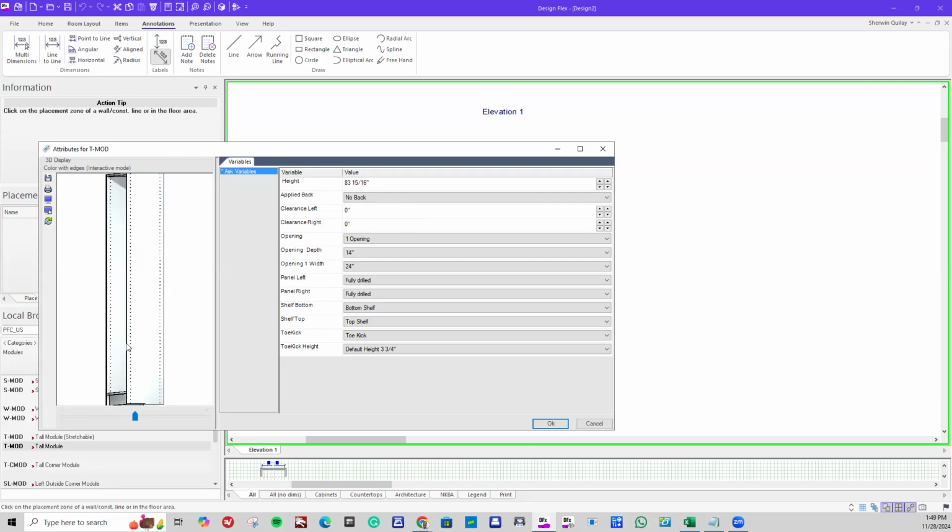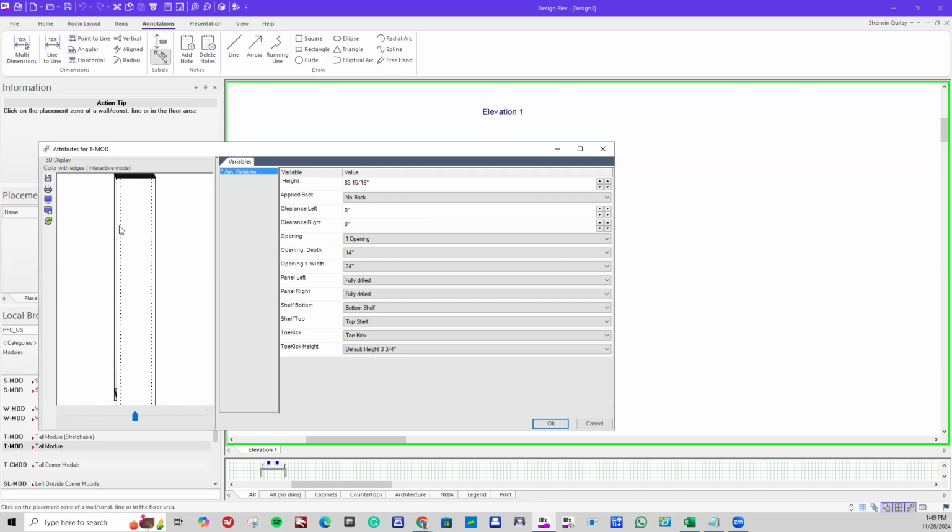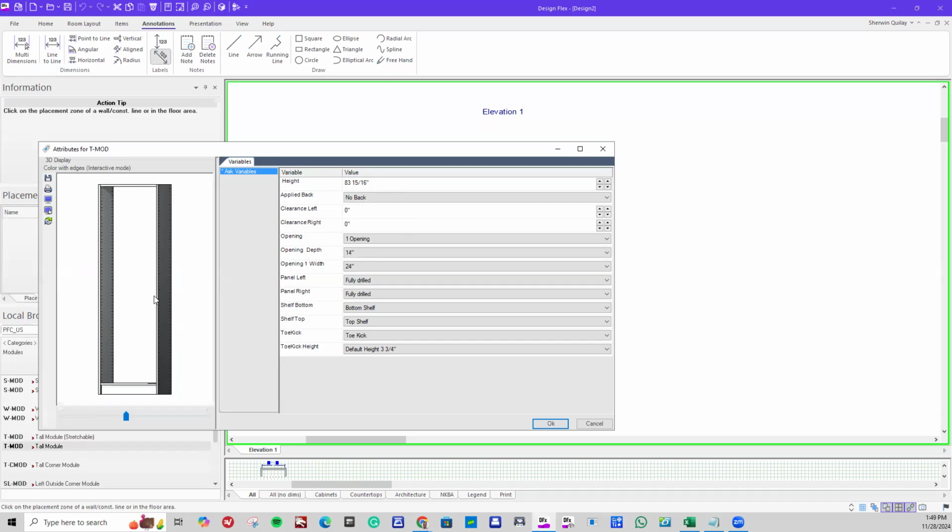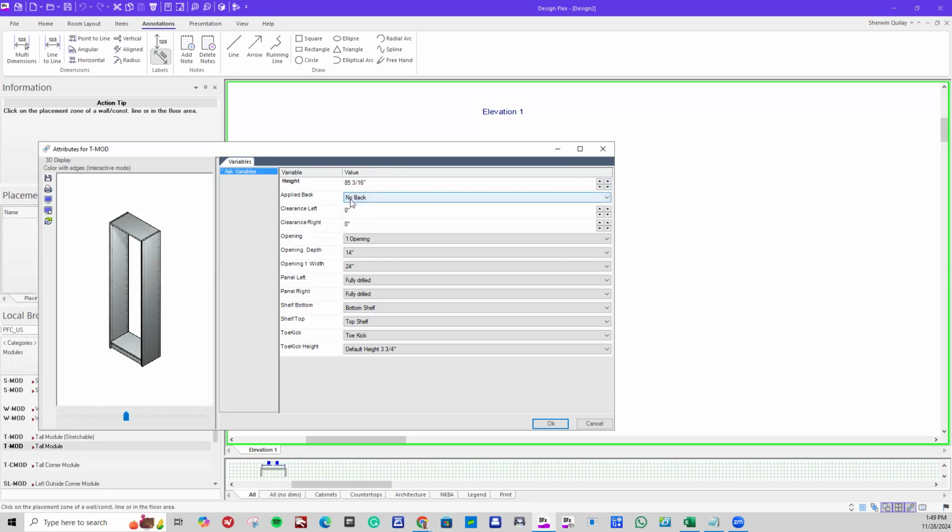With this European system, it's also 37 millimeters from the front edge to the front hole. Each hole uses a 5 millimeter drill bit. The first row is our height. The default height is 83 and 15/16. If I click on any one of these up buttons, the next increment is 85 and 3/16. If I click on the up button again, it's 86 and 7/16.